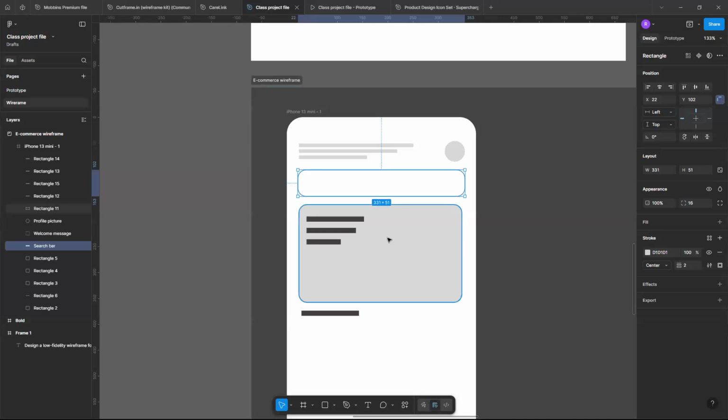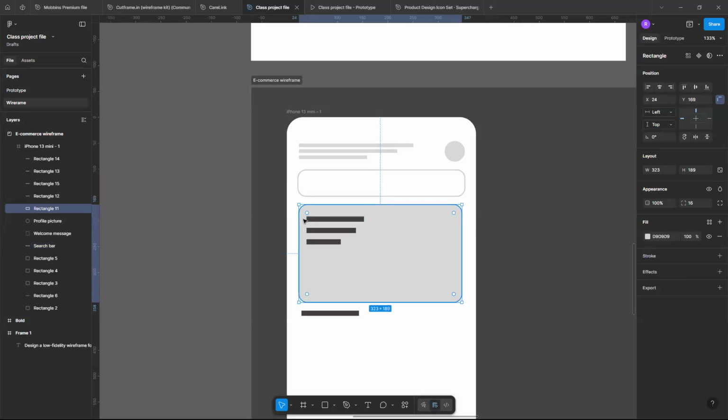All right, so let's continue. So this is the promotional banner. Promotional banner with this text. So I'm going to group everything into one.